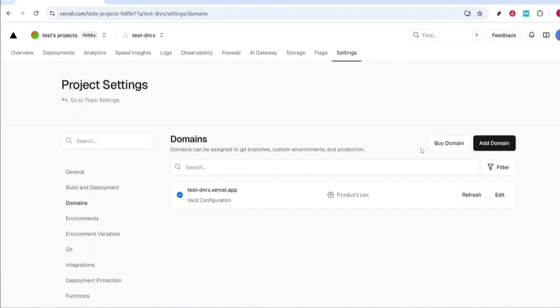You may see an option to buy a domain directly inside Vercel. That's convenient if you prefer keeping everything in one place. Since we're using a Godaddy domain, you can simply continue without purchasing through Vercel. The connection process works smoothly either way.